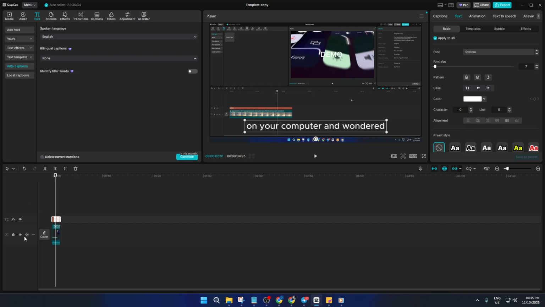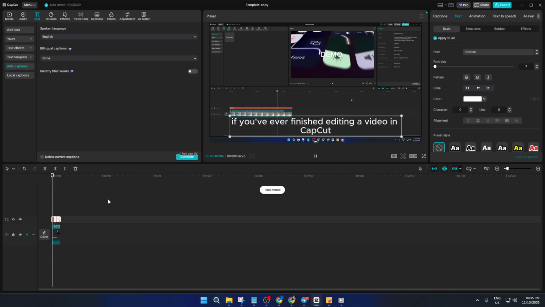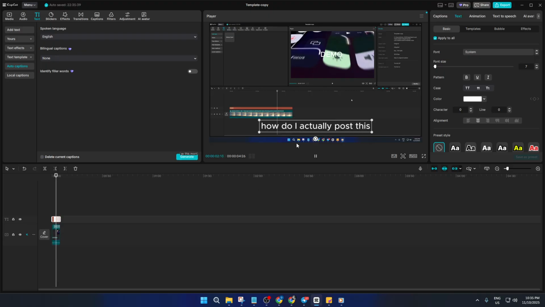At this stage, you can start customizing. Click any caption text to edit. Maybe fix tiny errors, adjust the timing, or even tweak the phrasing if you want it to sound a certain way. And this is where you can also add some visual effects to your captions.